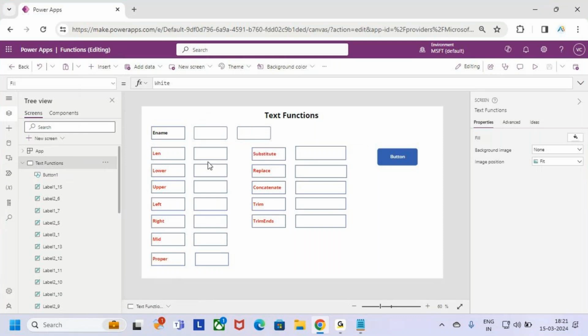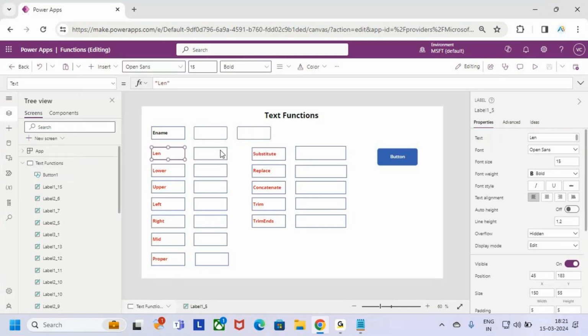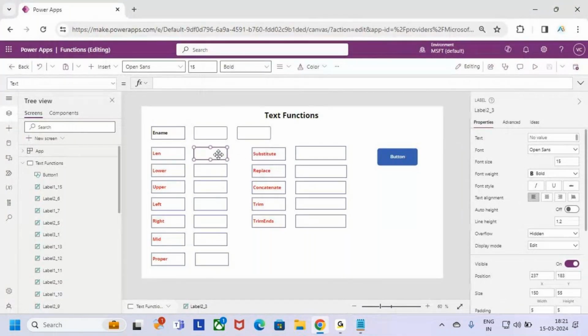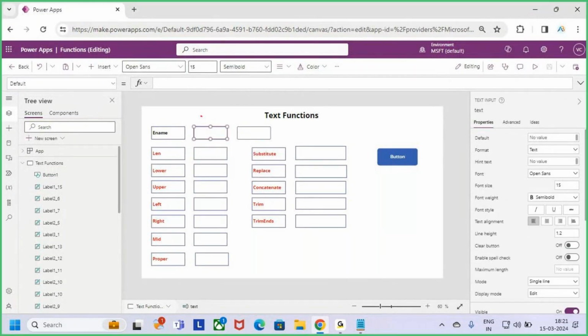So the first one is Len. Len is used to find out the length of the string. Let's say, let me keep here, go to this input text control.